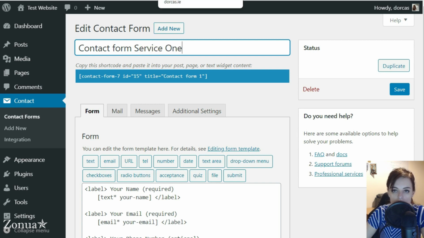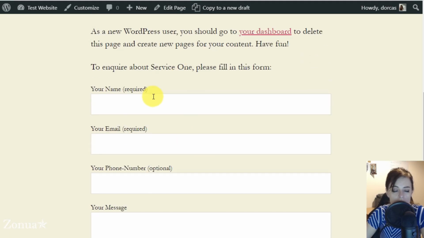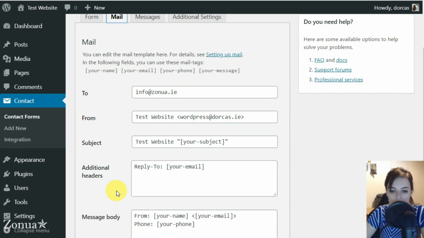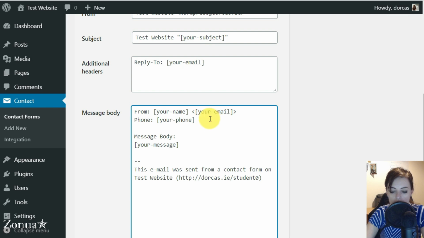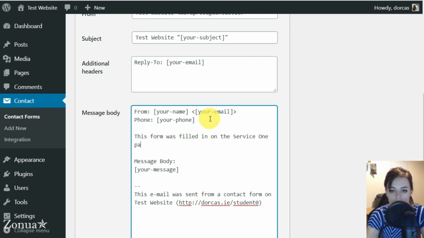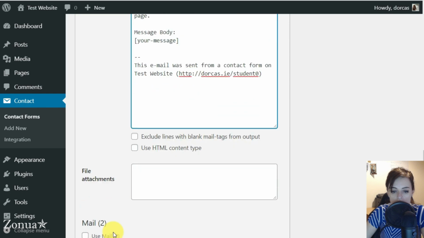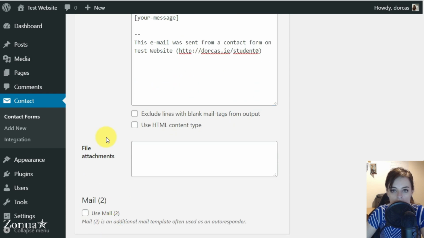The reason I'm doing that is because I want to remember that this is the contact form on this page. And I'm going to put in a message here so that whenever this message gets sent to me, I'll know that it came from this page. So I'm going to write, this is just normal text for myself, this form was filled in on the Service 1 page. So that's just text for me. I'm going to know whenever I get an email inquiry from this form that it came from that particular page. So let's save that.